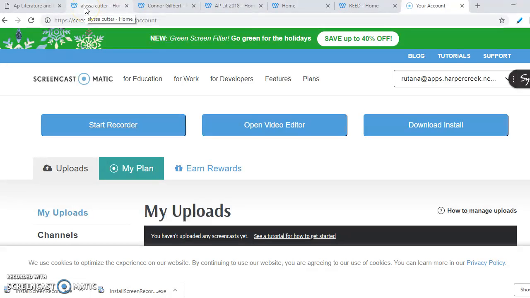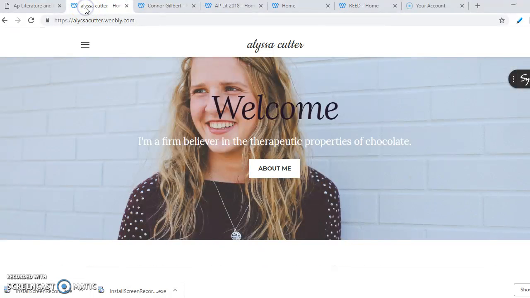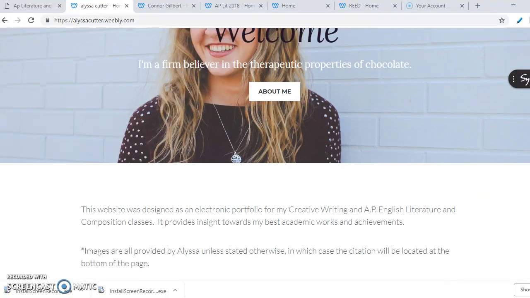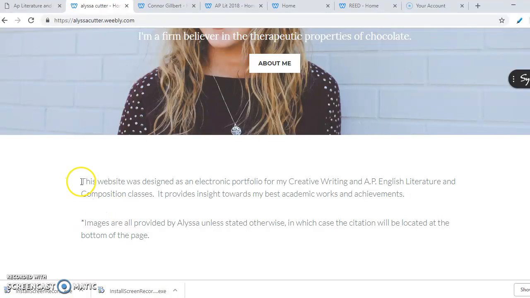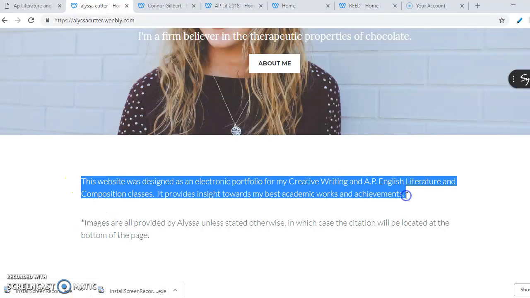Here are some of the ones that I do remember. So Alyssa Cutter was really successful with her website. She did a very simplistic 2-page homepage. She had a lot of kids use their senior pictures, which is great and cute. So she just has a basic welcome. She's got a witty little saying, and then something to think about is stating the purpose of the website.